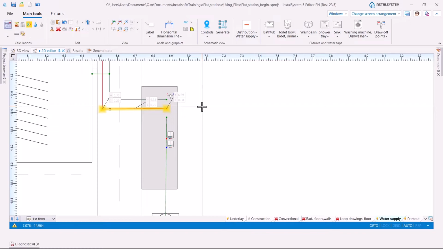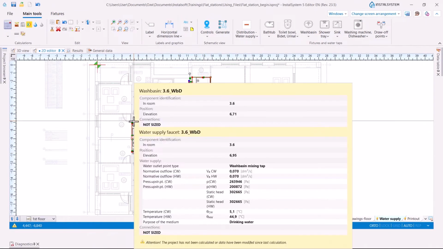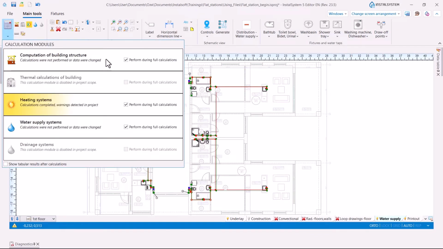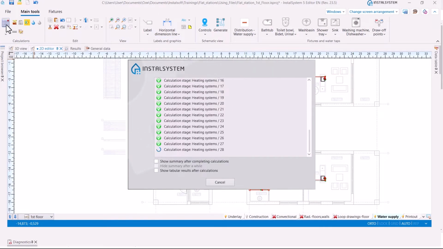By this way we connect all flat stations and all necessary connections are made, and we are ready to run calculations again. We can do this by using these icons to make separate calculations of heating model and of water supply model. And we can use this big button with calculator. Just we need to check off unnecessary project scopes. For example, we don't need to make calculations of building structure now, and our calculations of heating systems and water supply systems will be completed faster. So we run calculations.